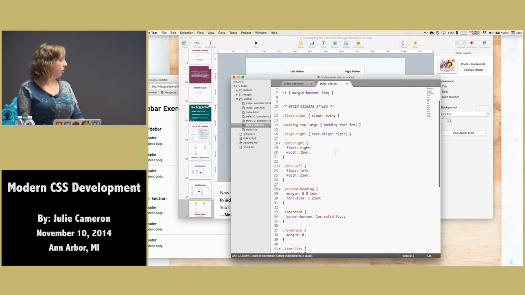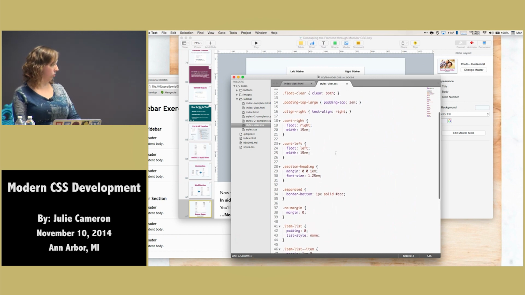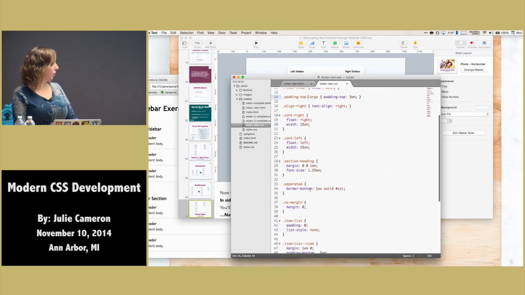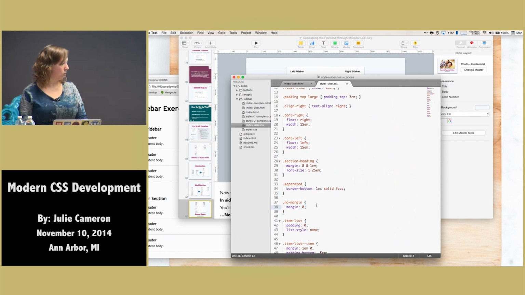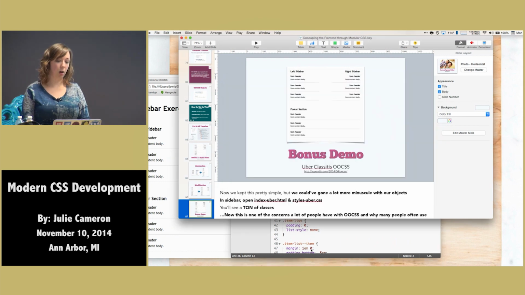But this is very much a presentational single responsibility approach. That padding top large really just puts a padding on. Align right, text align right. Separated, all it does is set a border bottom. No margin just clears out the margin. So it's totally up to you to decide what level of granularity you're comfortable with.